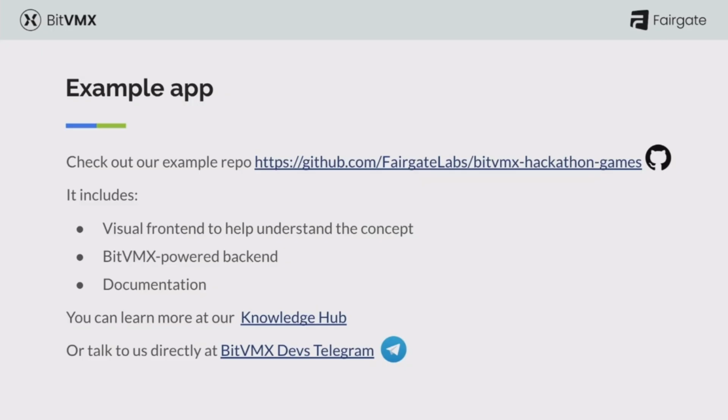For the hackathon, we have an example app. You can find it in our repository at Fairgate Labs. It's called BitBMX Hackathon Game. It includes a backend and a frontend. It also has scripts to run the whole BitBMX suite, so you can test it out of the box directly and interact with it, get an idea of what it does, how it works, and how you could use it for your own project. It also has documentation in READMEs in several parts of the project.